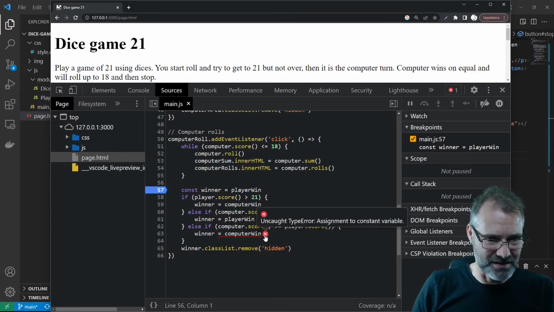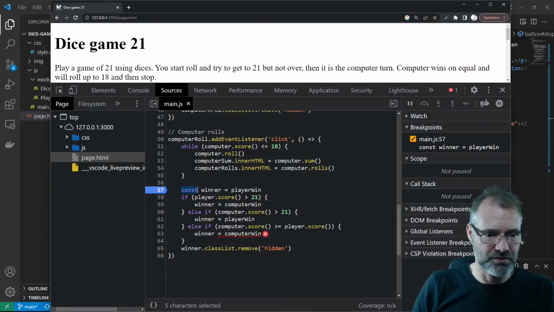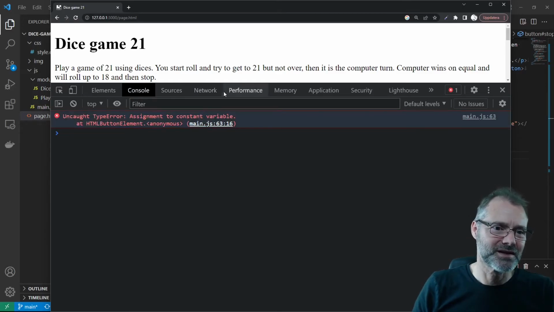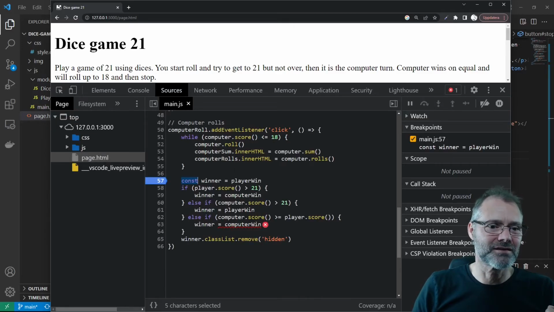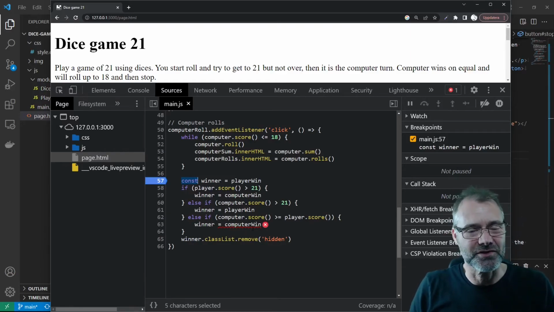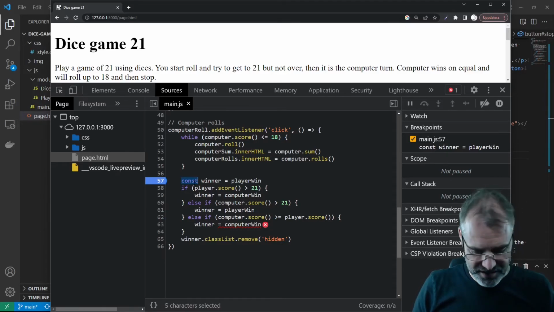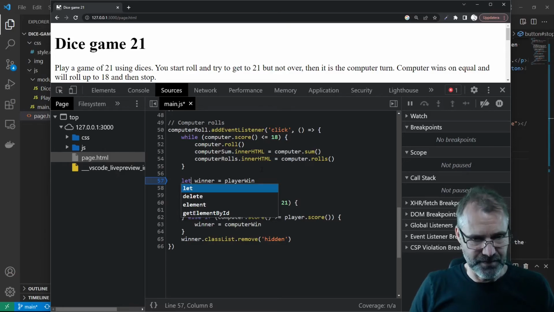Okay, I wonder what this is. Okay, uncaught type error. Assignment to constant variable. Aha, constant winner. No, that's not gonna work. It's gonna be a let there. Assignment to constant variable. We saw the same thing in the console there. There is the error, okay? Always look in the console when you do this. So I wonder if I can change this here. What happens?